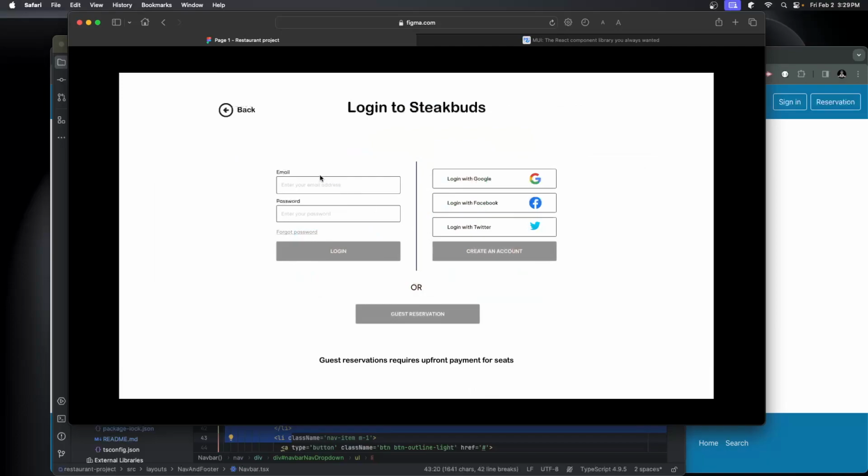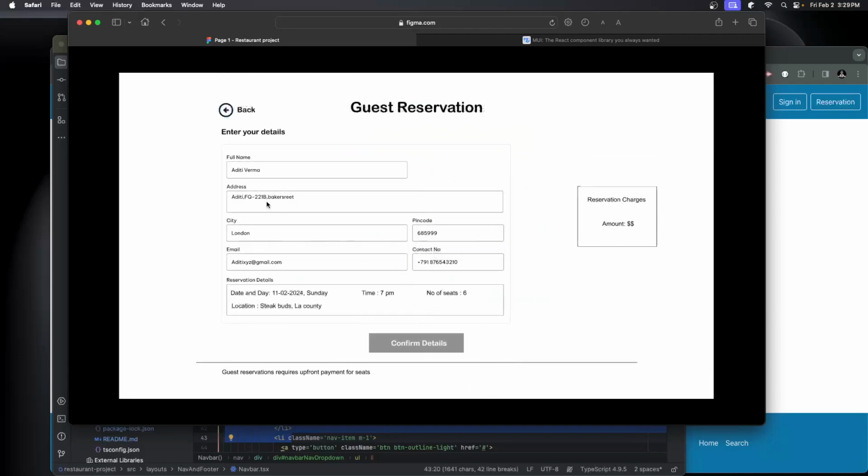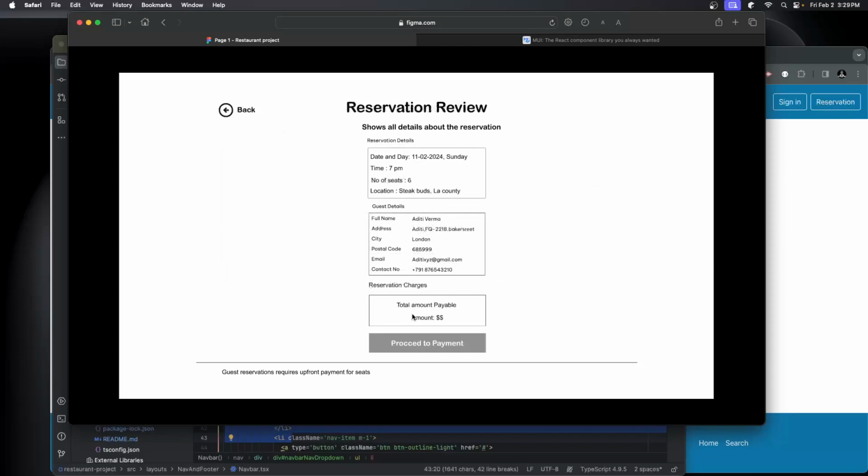And then the confirmation, yeah, perfect. Guest reservation, oh yeah, this is what I'm looking for. This is actually really good. After everything, it will be like this. It shows everything you have been doing, what details are there. Then we can proceed.